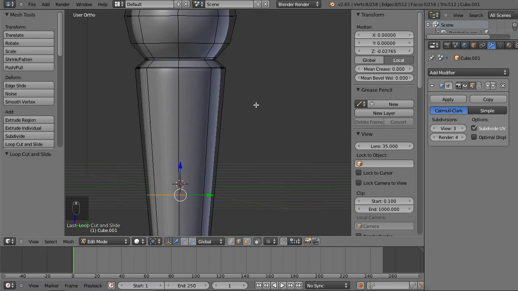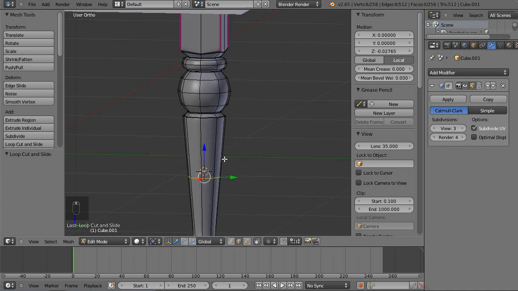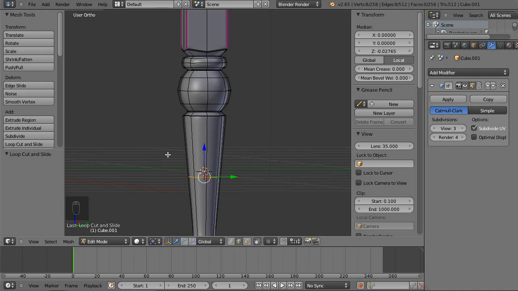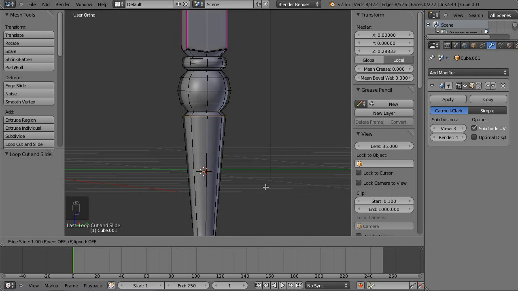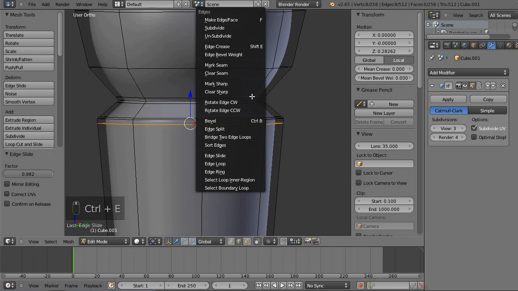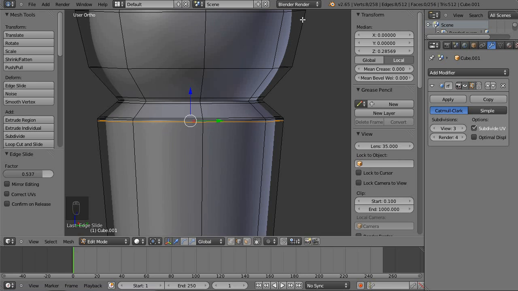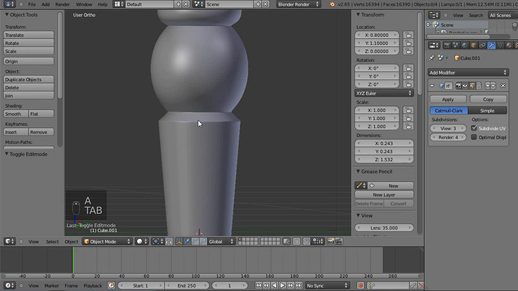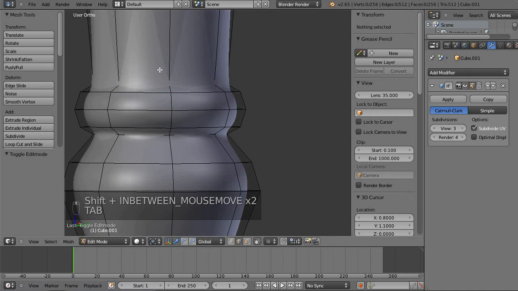And because my loop cut was out of view, like that, what I can do to avoid having to undo and redo and all that sort of stuff, I can do Control E and edge slide. Just bring that up nice and close. I can do that again and just bring that in nice and tight. So I've got a nice solid edge there, and then we can just do that down at the bottom as well.